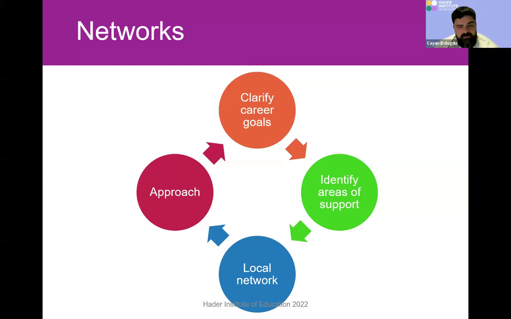Next, local networks. So engage with your immediate community or professional network. Local connections are often easier to access and can provide valuable personalized support and opportunities for collaboration.